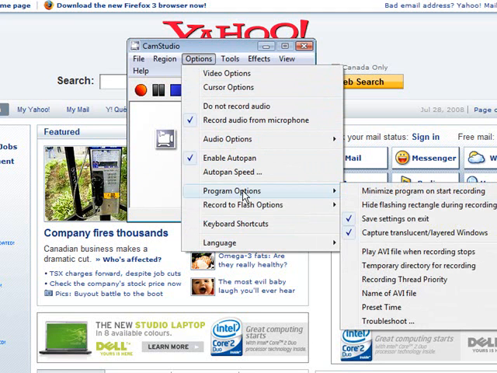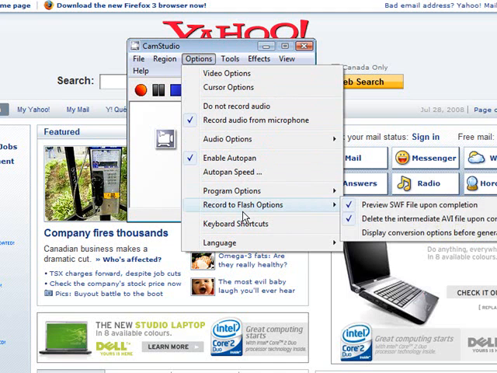Okay, next we have our program options. Now you can set these to your particular preference. One of the ones I always like to set is save settings on exit. And then in name of AVI file, I always click ask for file name so that I can name it what I want it to. Okay.